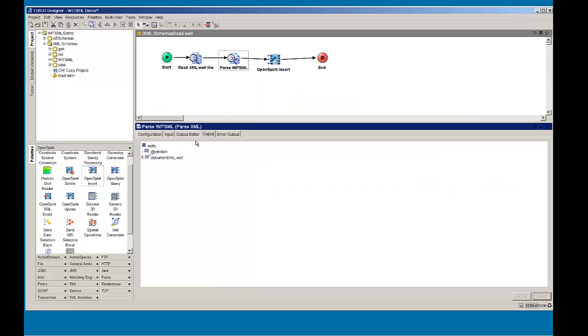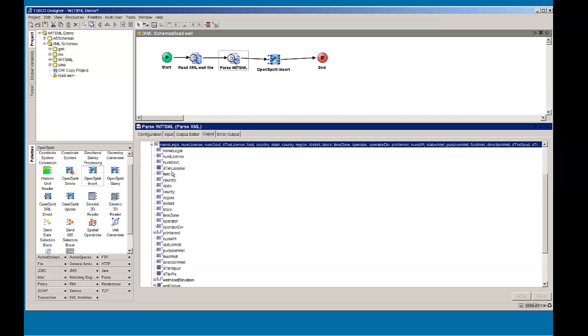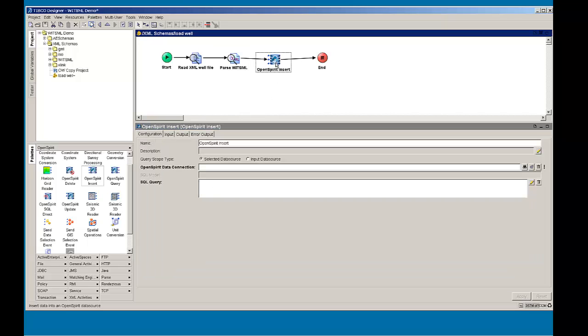Now we notice the output of this parse WITSML activity now has the structure as dictated by the WITSML schema. So you see that wells element can contain repeating well elements. The well element is a complex type that has all these different attributes on it, or at least optionally on it. So that will represent whatever is in that file. The next activity is going to be an insert activity.